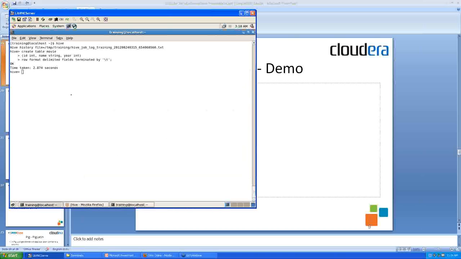So let me just show. If I now do a select star from movie on the table, it will show me nothing. There, it doesn't return anything.